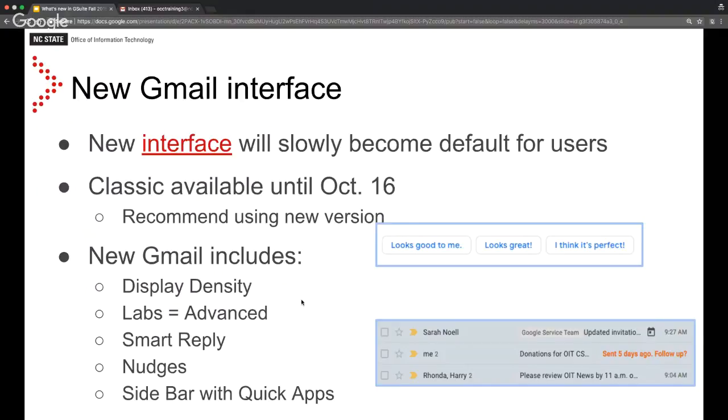Along with the new look, we have seen some new features in Gmail. Display density, I think, is definitely going to help you make it look more like what you're used to in the classic version, and I'll show you that in just a minute. Any of you who have been using labs in the older version, you can still find those labs under an advanced tab in the settings.